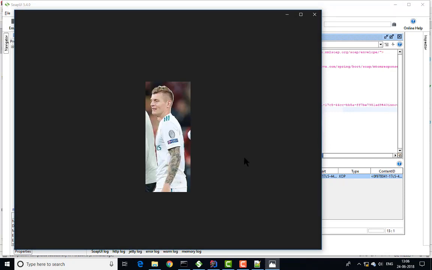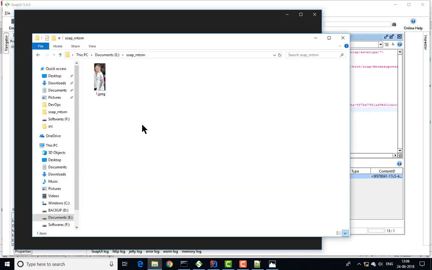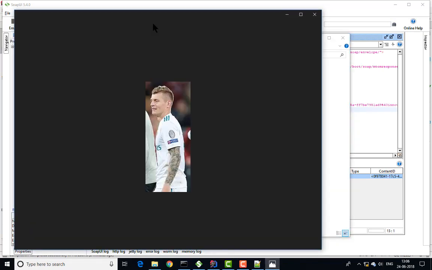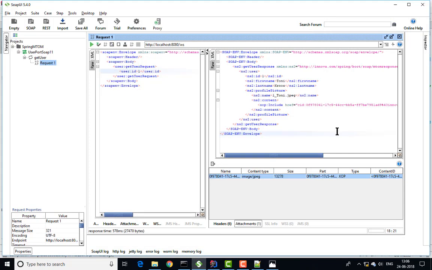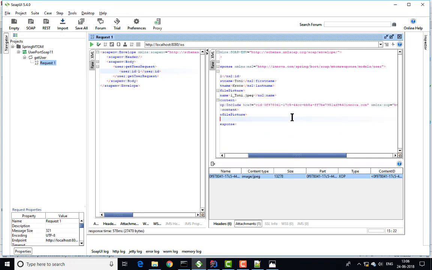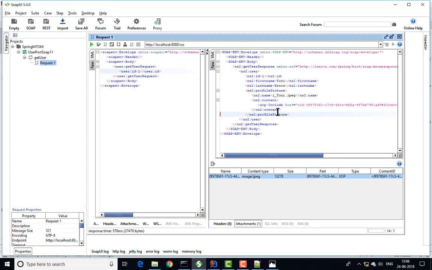So you can see this is the image that we are sending from the file. This is the image file that we had, and here you can see that I opened it from SOAP UI, sent in the response. So this is sent as an image, as an MTOM attachment. With this we come to the end of this tutorial.